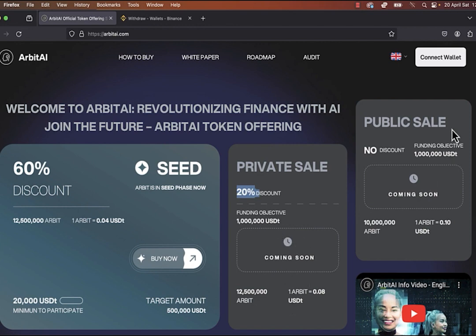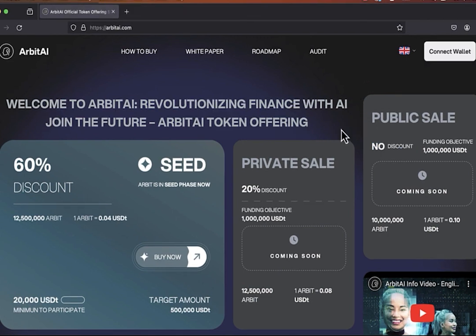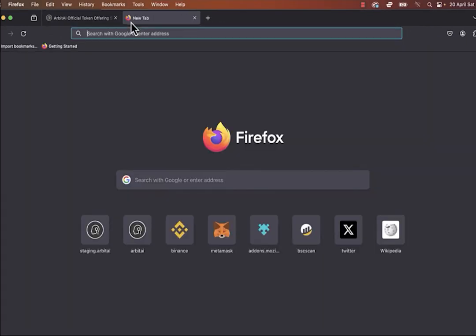The final phase, the public sale, does not have a minimum participation amount or discount. You can smoothly participate in the pre-sale with even 1 Tether. Now that we have our wallet ready, we can show you how to easily and seamlessly participate in our token offering on our test platform that we have set up for you.